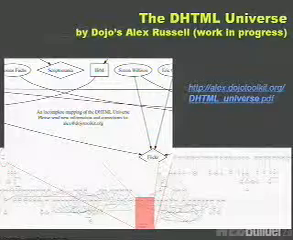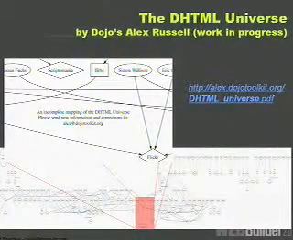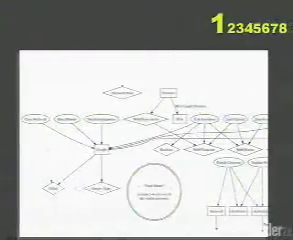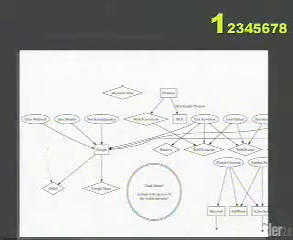So Alex Russell, Mr. Dojo, has written this DHTML universe map. It's a work in progress. It's totally incomplete. But I just wanted to walk through it real quickly.